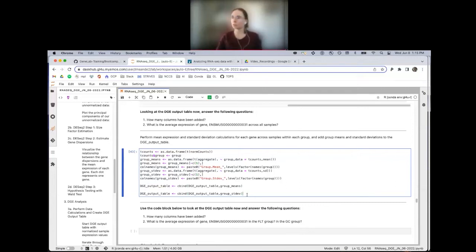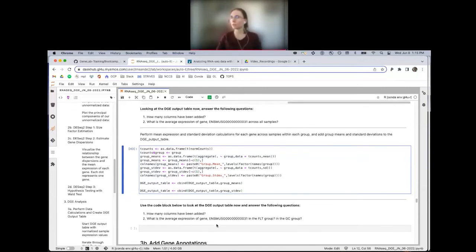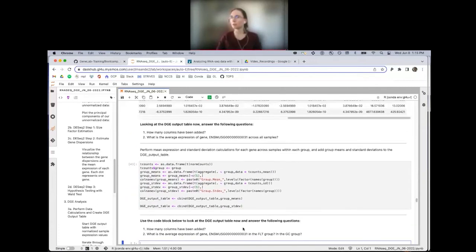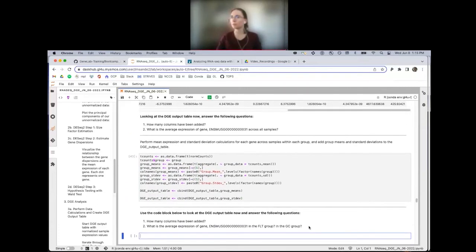All right, so take a look at the DG output table now. And you can use head like above and answer the following questions.